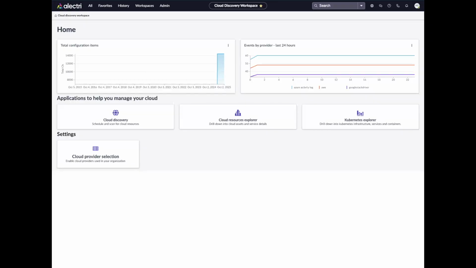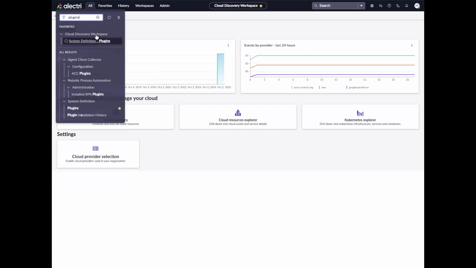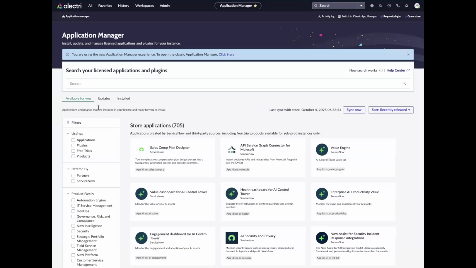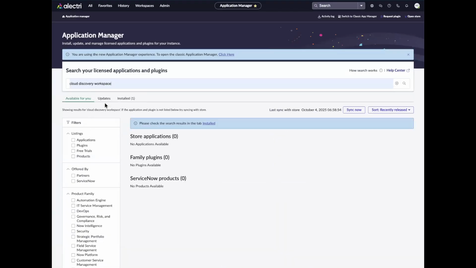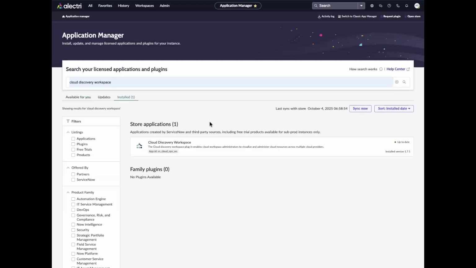First, let's install the Cloud Discovery Workspace. In the Application Navigator, type Plugins, and on the system definition, you will be able to see the link. Click on it. In the search bar, type Cloud Discovery Workspace. In the case of this instance, it's already installed. However, let me show you how the Cloud Discovery plugin looks in your instance.